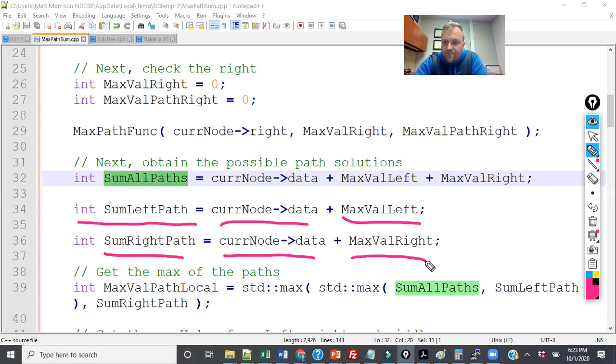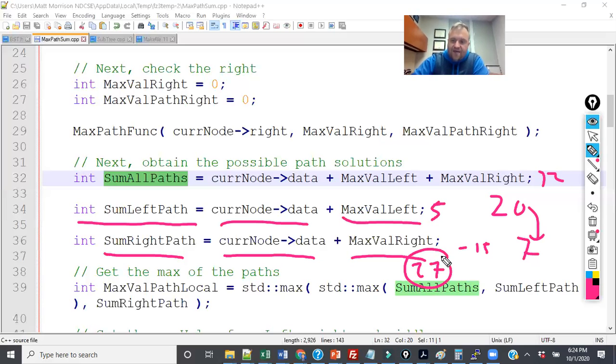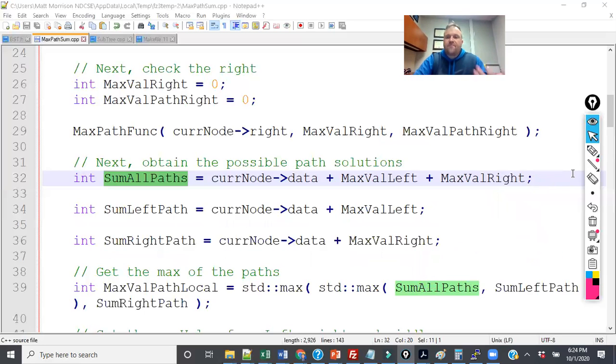So let's say I had 20, -15, and 7. Then sum of all paths would be 27 minus 15, which is 12. Sum left path is going to be 5, and sum right path is going to be 27. So from here, I know that the right path is what I want to represent everything. Now we have to make a decision between those three values.